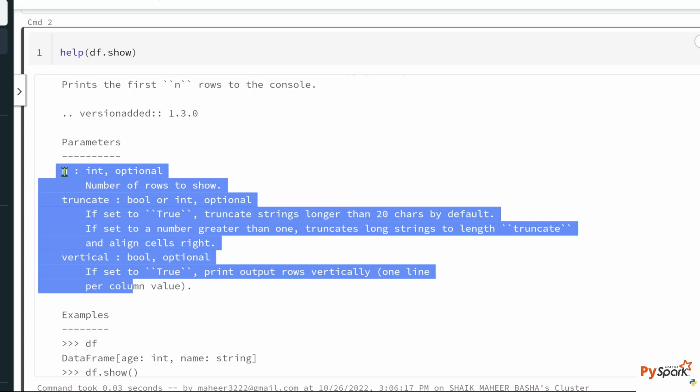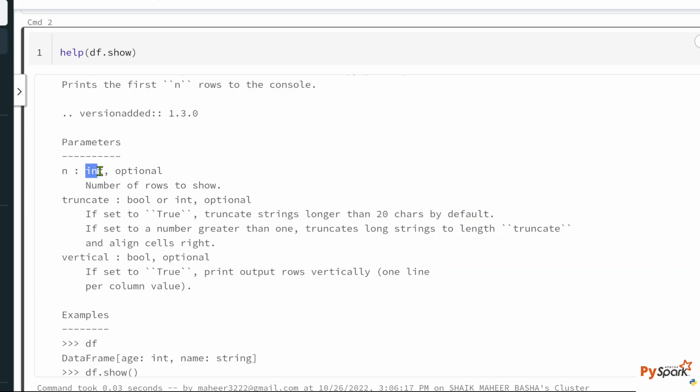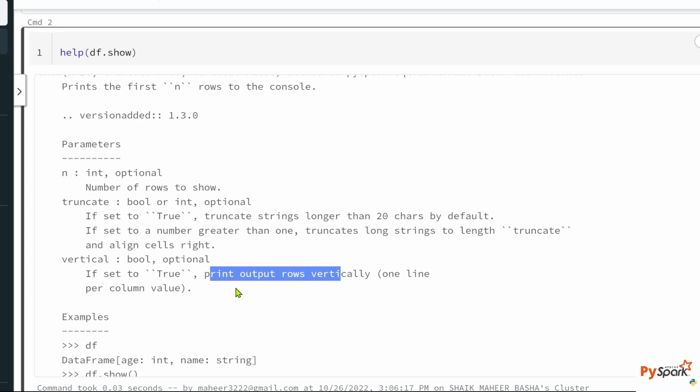The n parameter will take a number that defines how many rows you want to show. Similarly, truncate is a boolean value, or you can supply a number also, that defines what is the length of the column content you want to show. And this vertical parameter will again take a boolean, and this defines whether the data is printed vertically or not. So let me practically show you this.